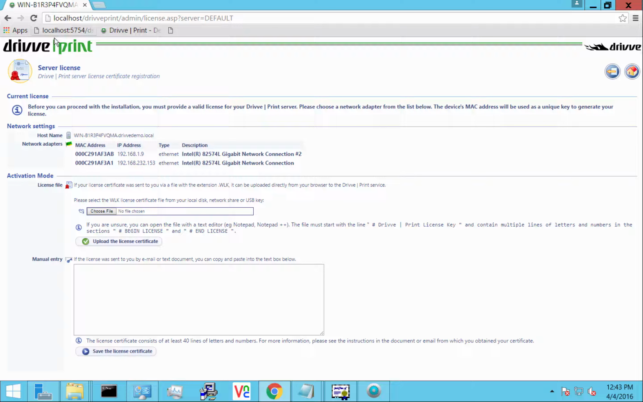The first page that you'll see after you log in as that Change Me account is the license page. It'll show you your network adapters that are available. You can either upload a WLK file, which is a license file that we will send out to you, or you can paste in a license ticket there. The way Drivve version 5 licenses work is that they're tied to the physical network adapter, so we will need to know the MAC address of the network adapter before we can create the license.